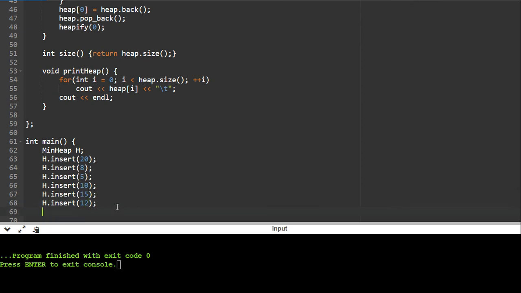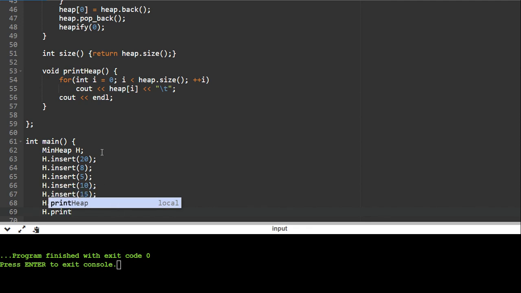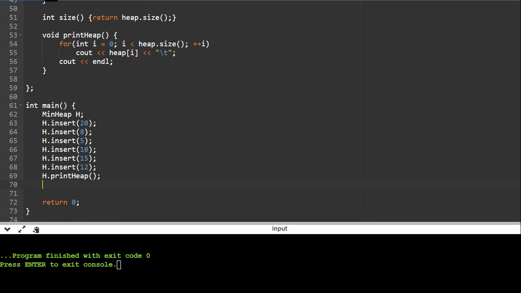And now let's print the heap. So it will print in level wise order. So first the root, then the next two nodes, then the next 4 nodes, and so on. And let's run it. So it prints 5, 10, 8, 20, 15, 12.